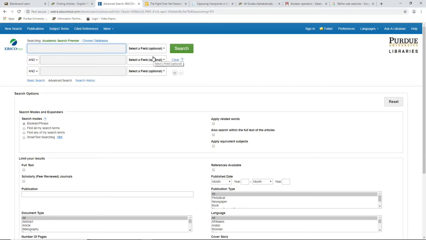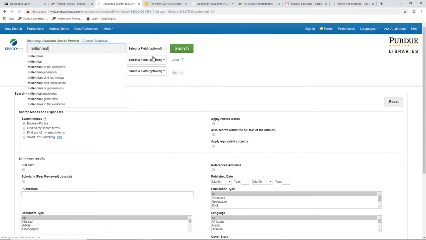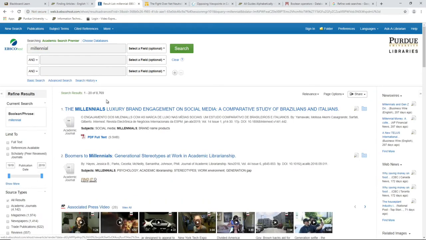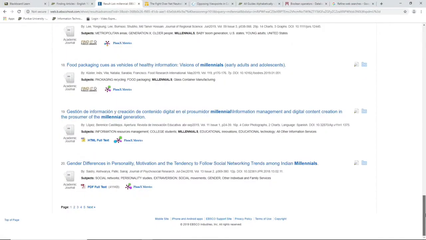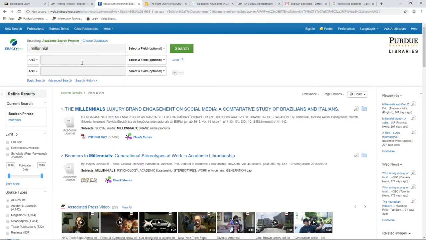So for example, I might be interested in researching different generations. So I'll type in millennial. Academic Search Premier is giving me over 8,000 search results here. Now, make sure that you go deep into the second or third page of results, since there are only 10 articles per page. But this can still be difficult to navigate with nearly 9,000 results.